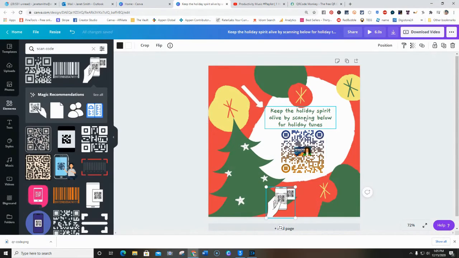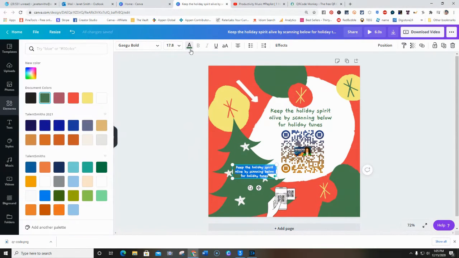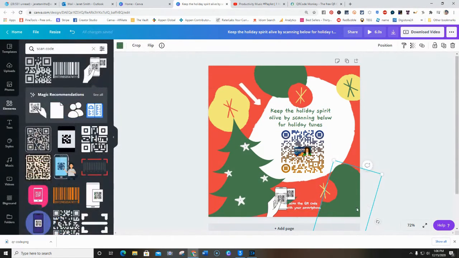Let's see. I'm going to duplicate this text right here. And I'm going to change the color so that it will stand out a little bit better. And then I'm going to say, scan the QR code with your smartphone. That way, everyone knows exactly what to do.